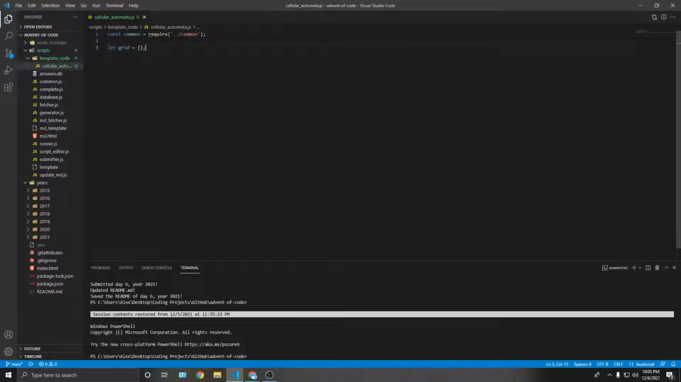So I need this instead of a 2D array. Then we need to actually parse it. So let initial be this, and I'm just going to define an initial state. Actually, that's not right. There we go. So that's just an initial state.